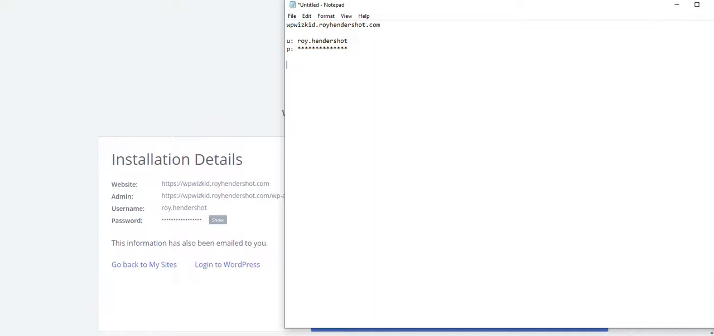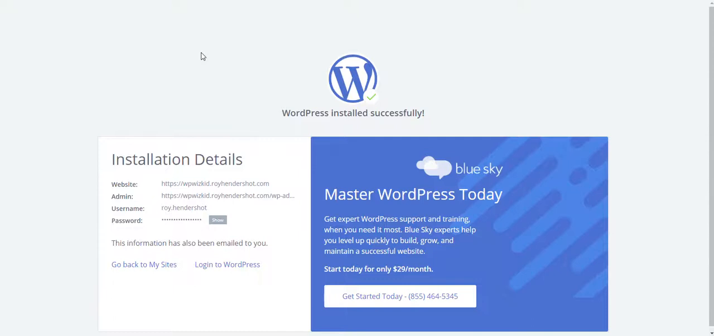This is an automatically generated password that WordPress gives you. You are able to change that password, and I'm going to show you how to do that in another video.